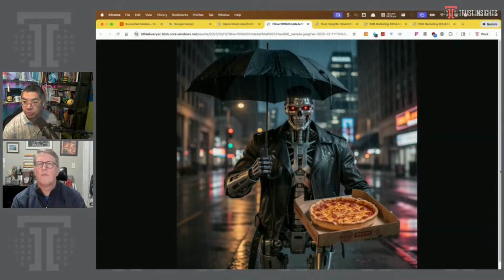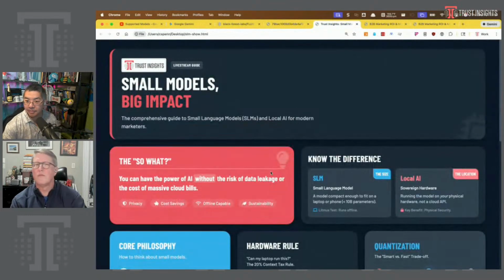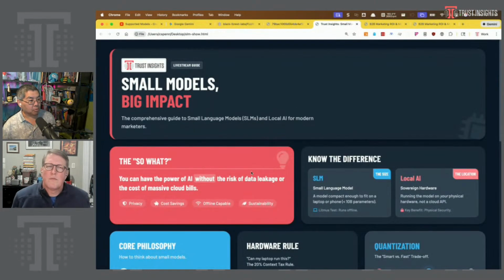So, to recap, we want to use these things when we want privacy or cost savings, be able to run them offline, and be sustainable. Small language models are differentiated by their size. You can run them anywhere, in the cloud or on your computer, whereas local models are based on where the model is run.